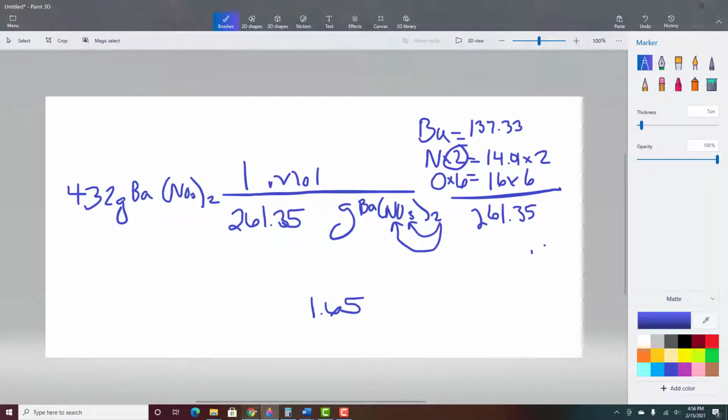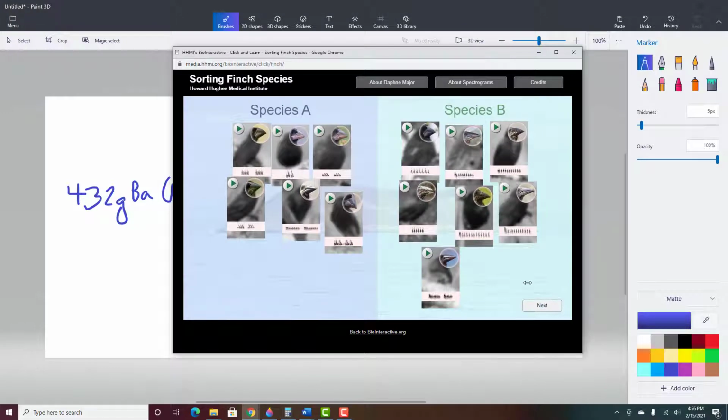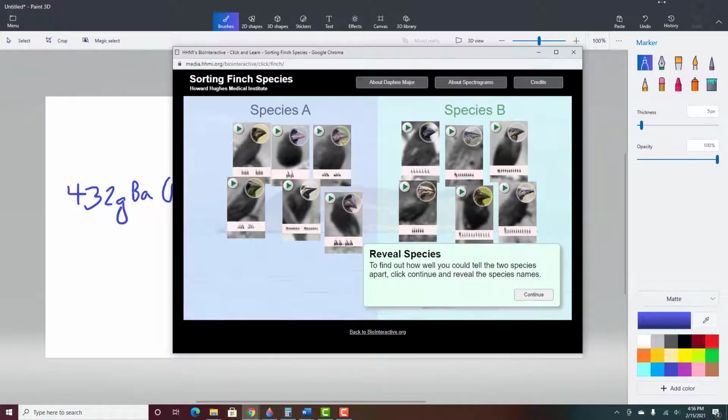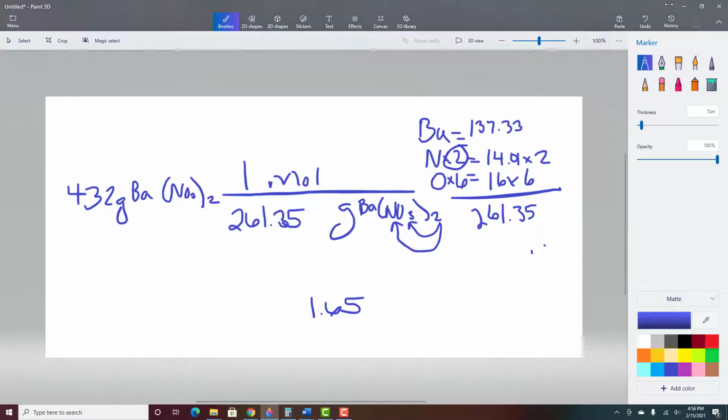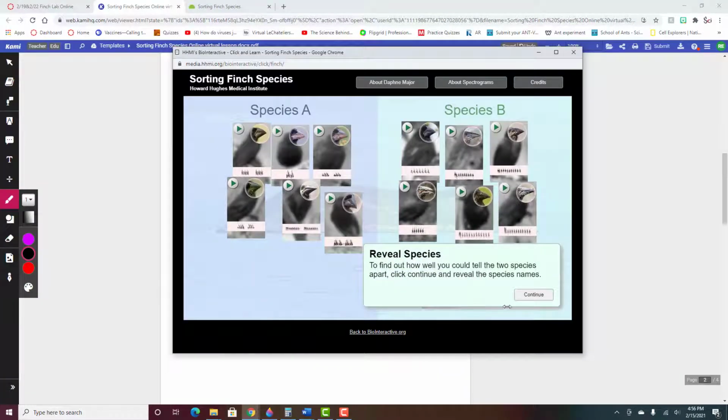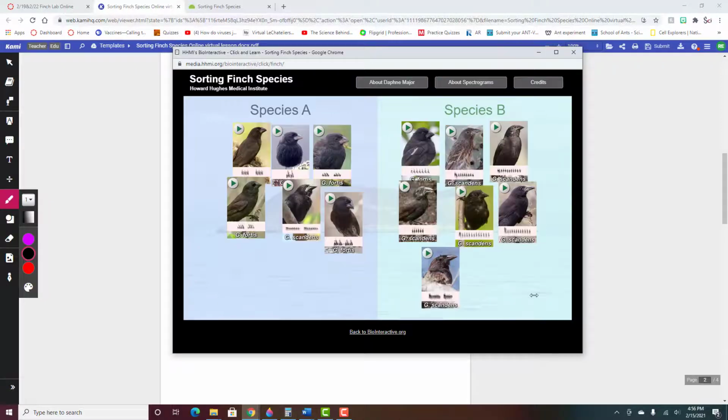So here, you click next, and then it's going to show you the names of the birds. It doesn't tell you how many you got right and how many you got wrong, but you need to take a screenshot of this. So let me click continue, and I look at the names.